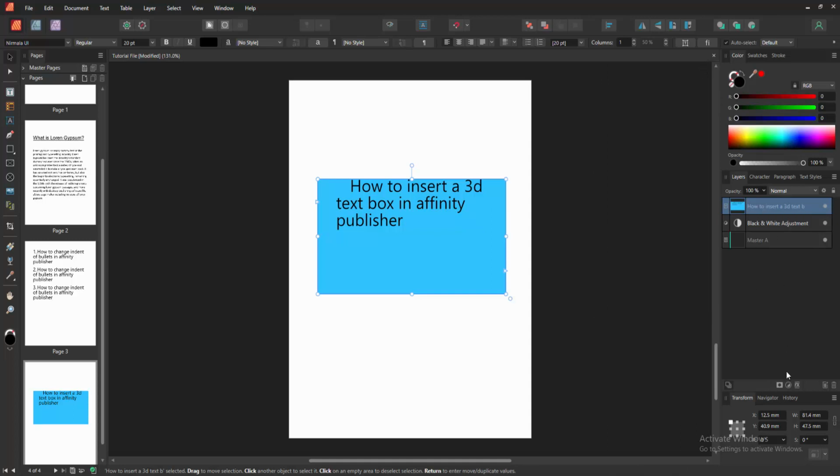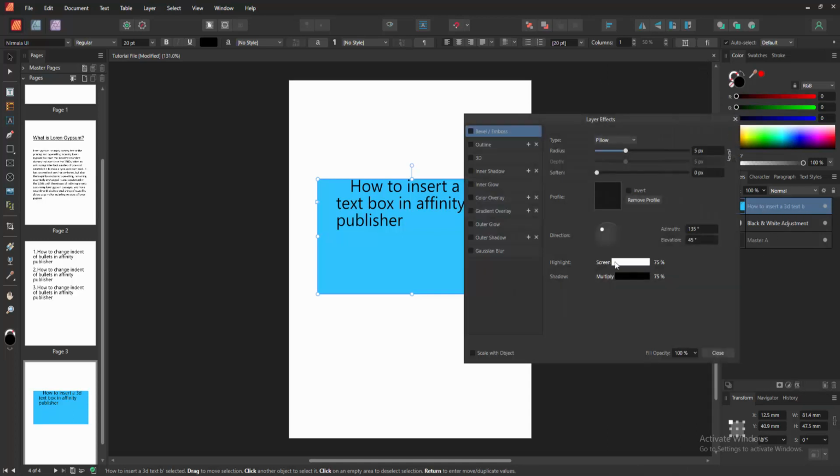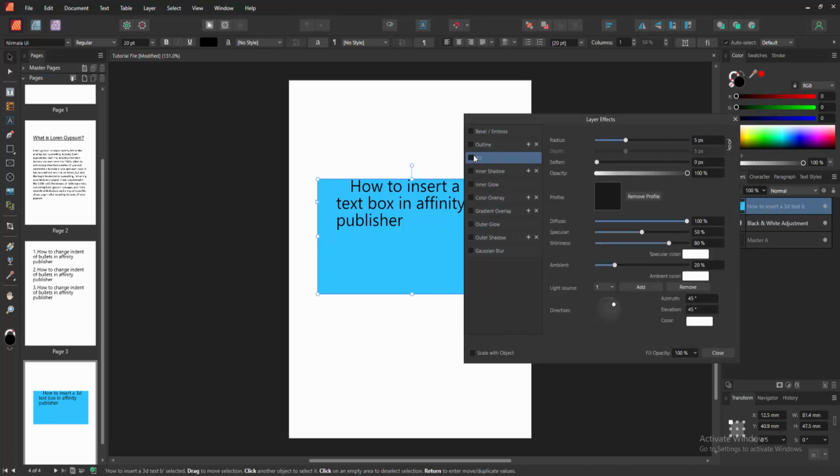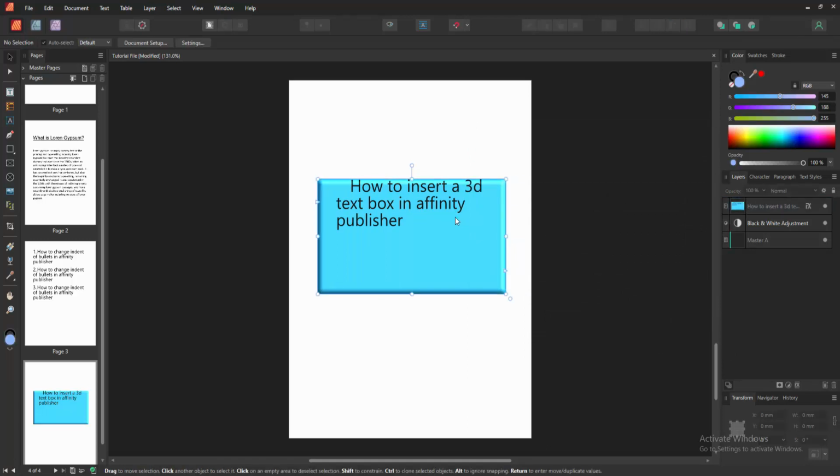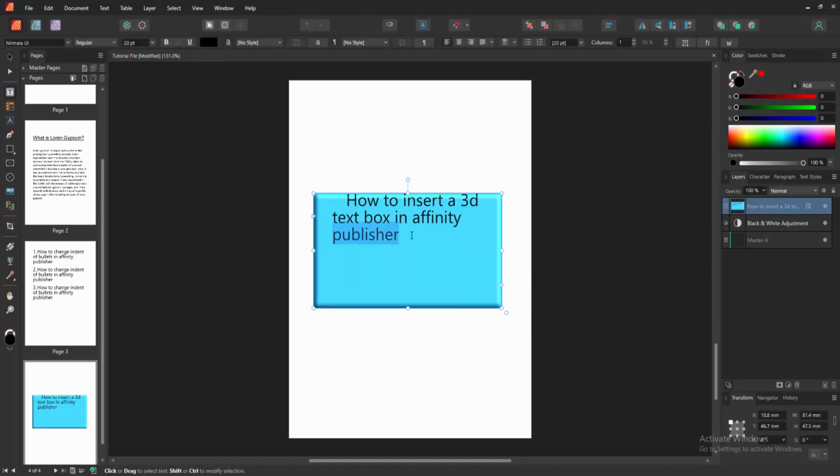Select the text box layer, select the layer effects option, select the 3D option and check mark it. Then increase the radius or increase the soften, etc. Then close the window. Now we can see we made a text box 3D very easily.